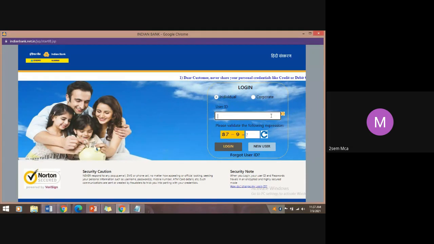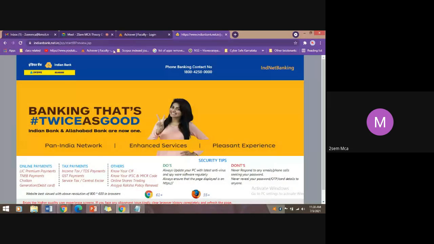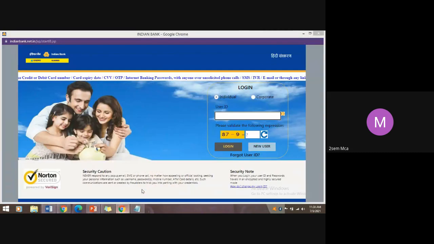Sir, it is redirecting to login. One thing, it is redirected. The second thing is a new window is opened. Yes or no? Yes, sir. See, the initial page is opened here. When I click on login, one more window is opened.